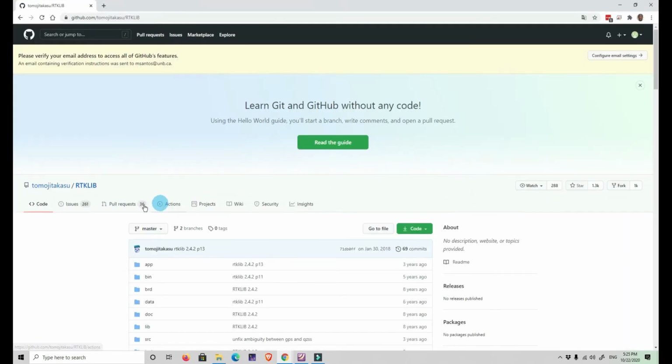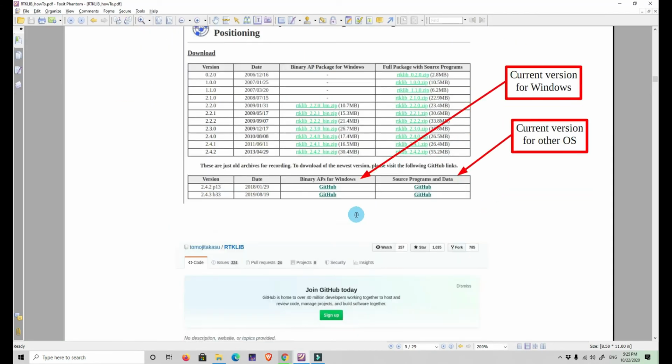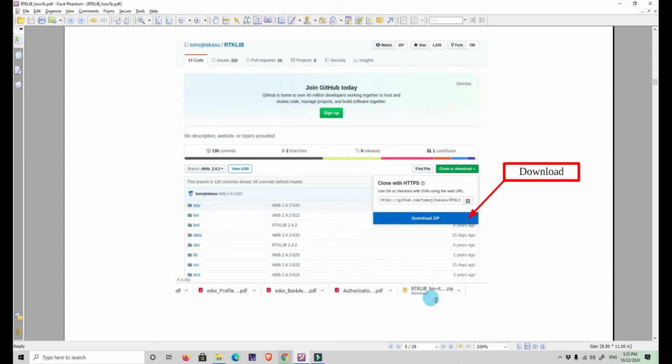Here we are, the RTKLIB project. We go to code. We want to download the zip file. So if we click here, I'm using Google Chrome, there is going to be this download that will take place. So just so that we understand, we are exactly in here. This is also described in the tutorial.